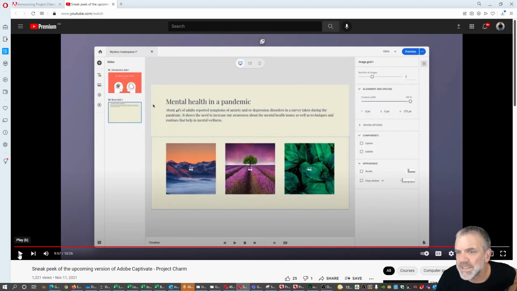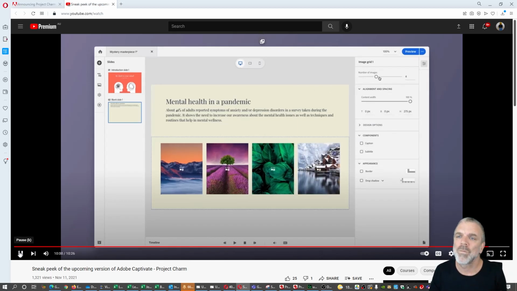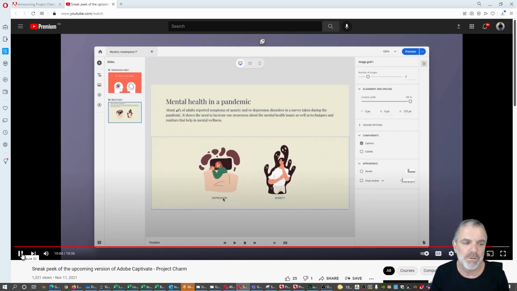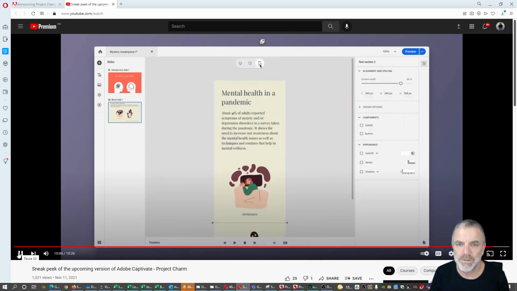Okay, that's nice. Image grid, so there's a couple of things going on here. Number of images, spacing between images, design. It will be interesting to see what's happening under design options there. And even author in any view you like. And that's a quick glimpse into the easy and seamless way of creating responsive e-learning content.